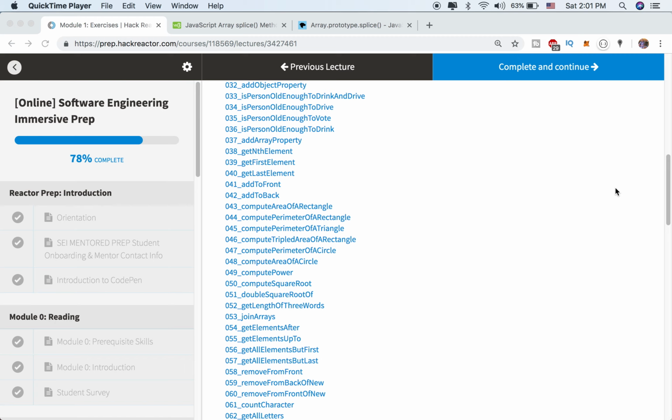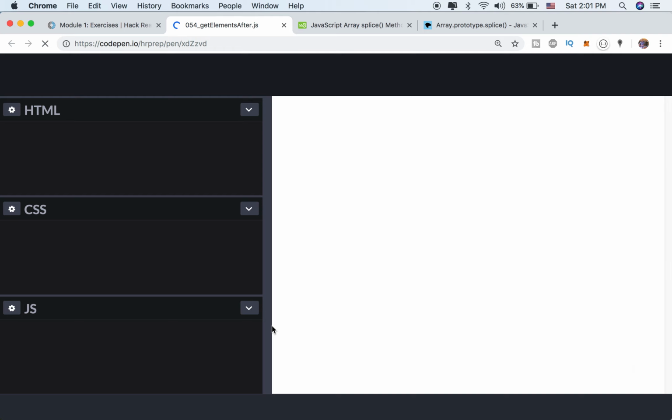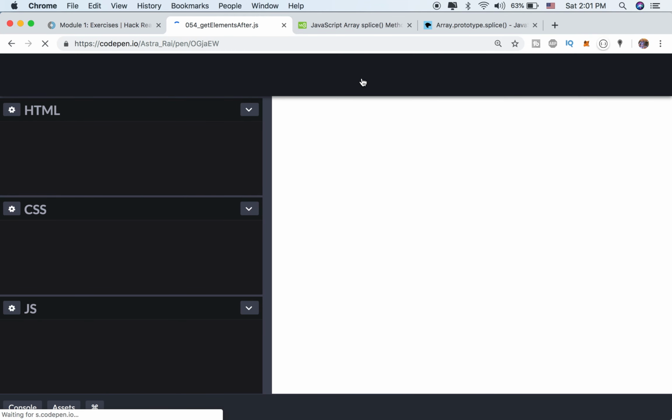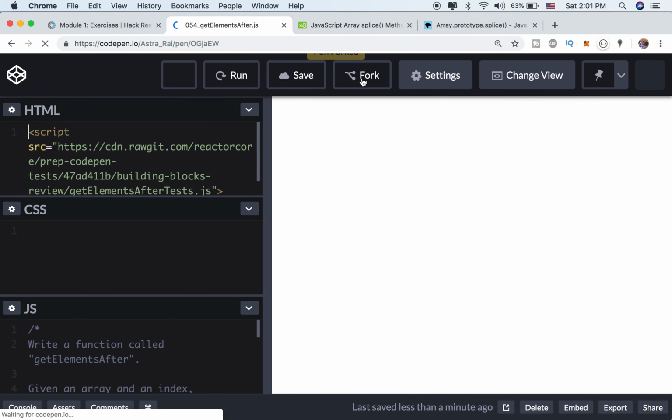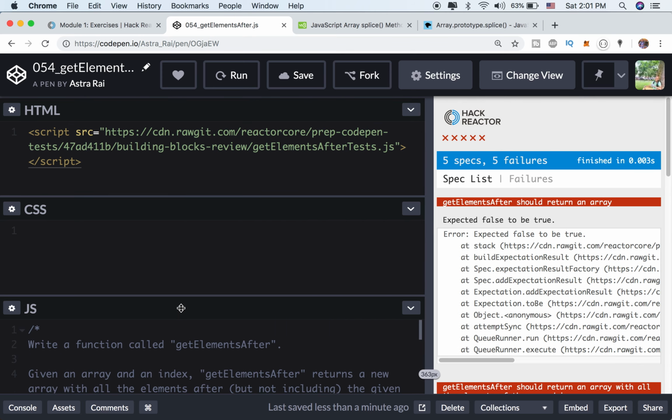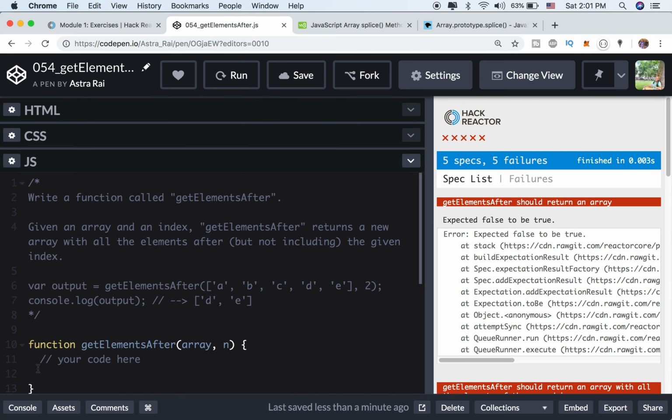We're going to solve an exercise from Hack Reactor's online software engineering immersive prep. This is from Module 1, exercise number 54, getElementsAfter. Fork the exercise. Go ahead and open the console.